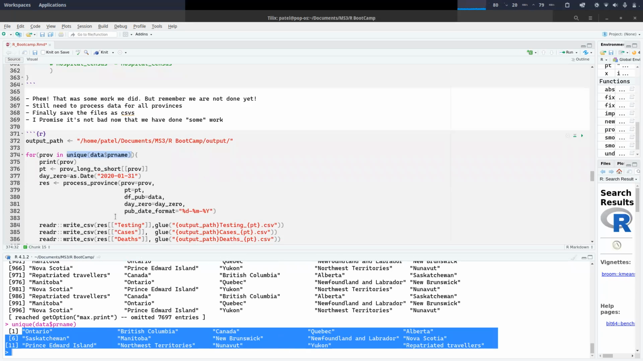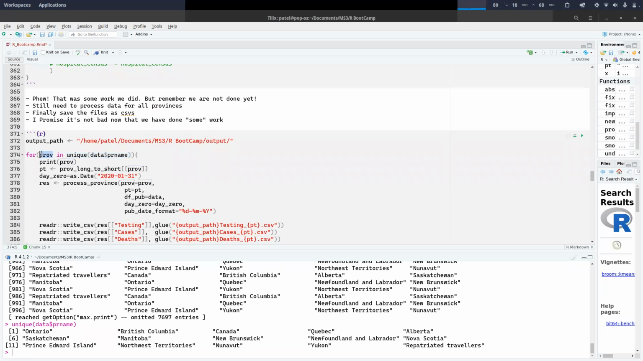And then you just iterate for each province in this. Print the province, convert the long to short. So if it's Alberta, it will convert Alberta to AB. That was a hard-coded convention that we were using. As.date. So this was our day 0 that we hard-coded again by checking what is going on in the data set. Different data sets have different day 0s. And then finally, you call the function process province.